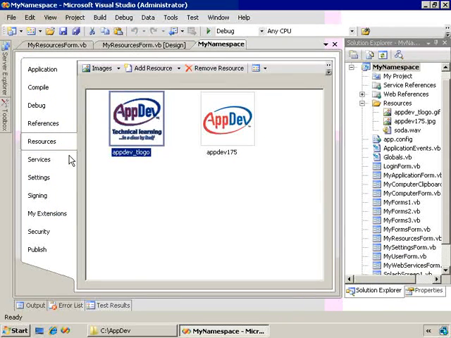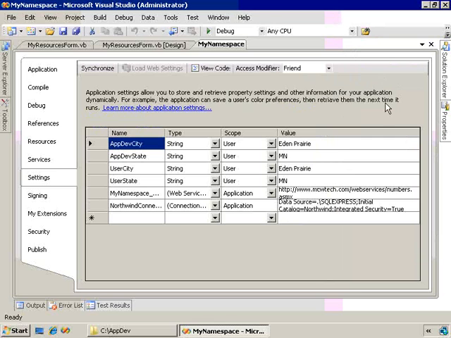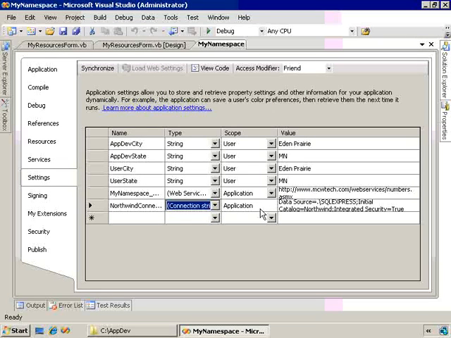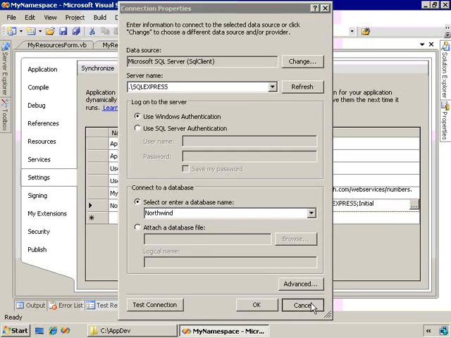Let's go back into the Project Designer and go to Settings. So here I have a number of settings set in this project, 2 at the application level and 4 at the user level. At the application level I have a connection string, Northwind connection string, which is of type connection string, so it's automatically at the application level, can be read but not changed at runtime. And if I want to change this, I click the ellipsis. That brings up the connection properties dialog, and I can connect to a database.